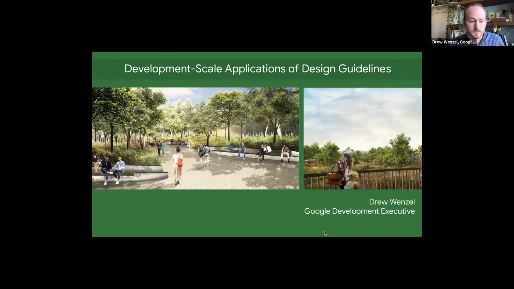I'm Drew Wenzel. I am a development executive with Google, and thanks again to Canopy for inviting us to participate in this speaker series. Dan and Aaron just went through all the great science behind these guidelines, and I've had the great job of finding ways to implement those guidelines on some of our ground-up construction projects. So in this section, I'll go through 2 of those main examples, both in Mountain View.